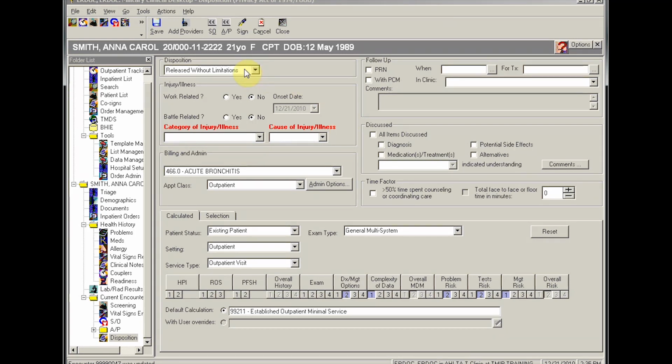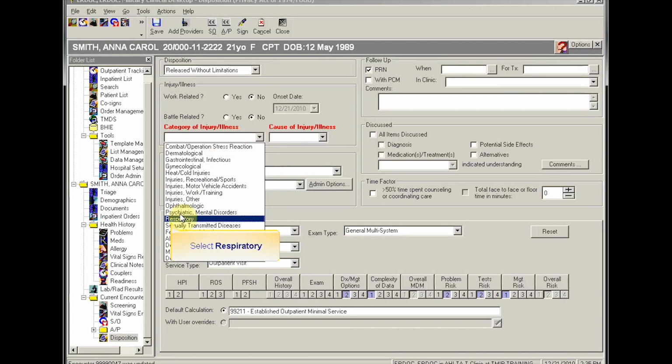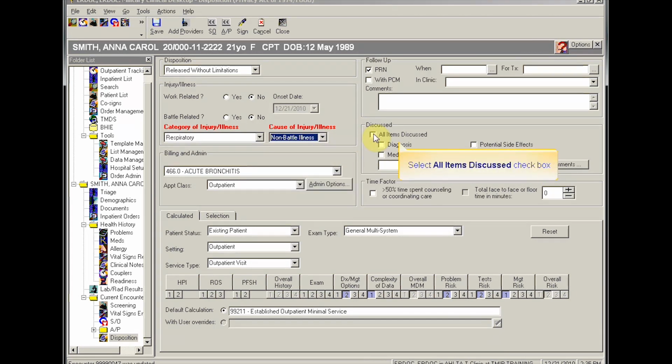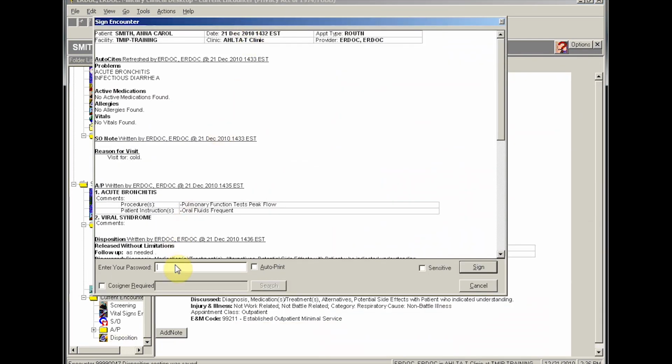In the Follow-up section, select PRN. Select Respiratory in the category of Injury. Select Non-Battle Illness in the cause of injury illness. In the Discussed section, select all items discussed, except the defaulted Patient Indicated Understanding. You can now sign the encounter. On the action bar, click Sign. In the Sign Encounter window, enter your password and click Sign.